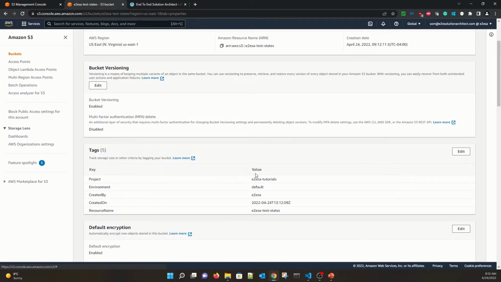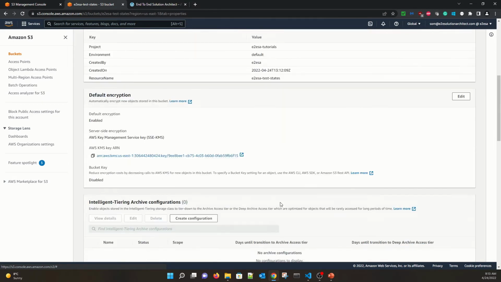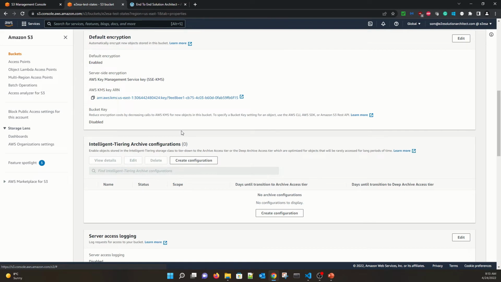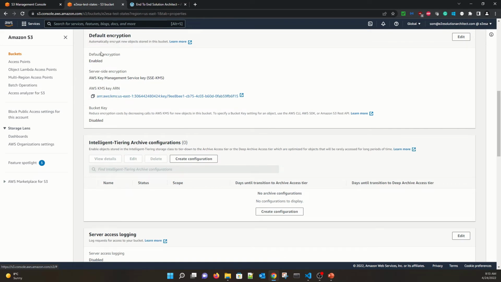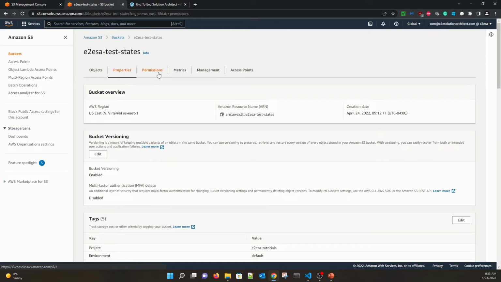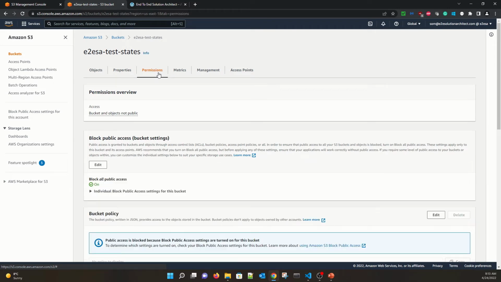The tags we created are over here. It has created all these tags, and the encryption is also enabled. Check the permissions, because it should be a private bucket. So, block all public access. This is green. So we are good.